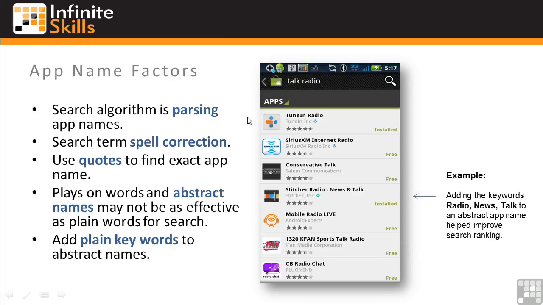One important factor is your app name, and this can make a big difference in the success of your app. Here's what we learned about app names. The search algorithm is parsing app names and performing spell correction. So for users to find a specific app, they have to use quotes around the words in the name, and most searchers won't do this. One impact of this is that plays on words and abstract names may not be as effective as plain words in names for search purposes.